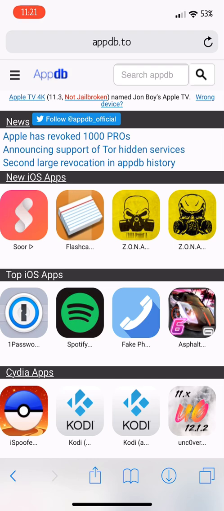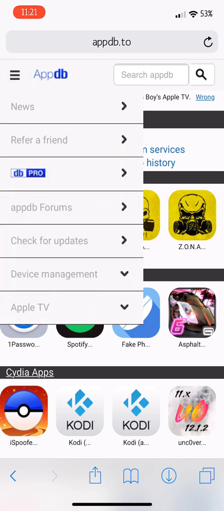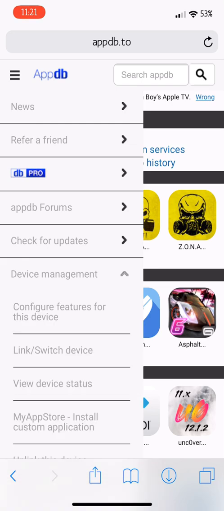If you already have your device linked, you're going to want to click on the menu button at the top left, the three lines. Once you do that, you're going to go to device management. Once you go to device management, you're going to go to link switch device.